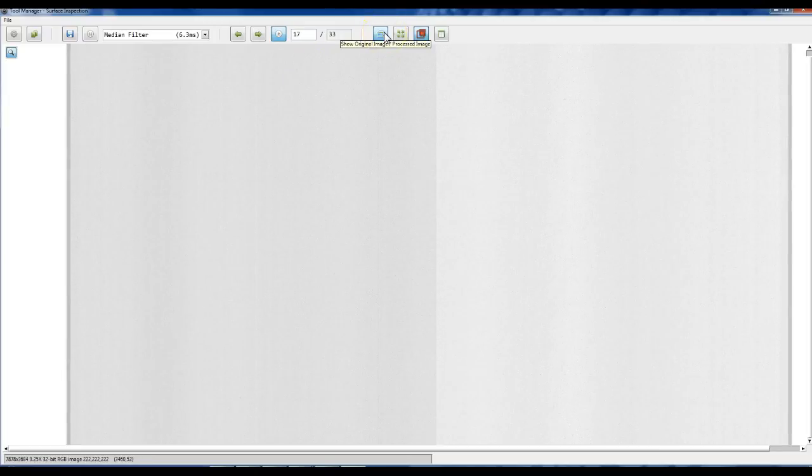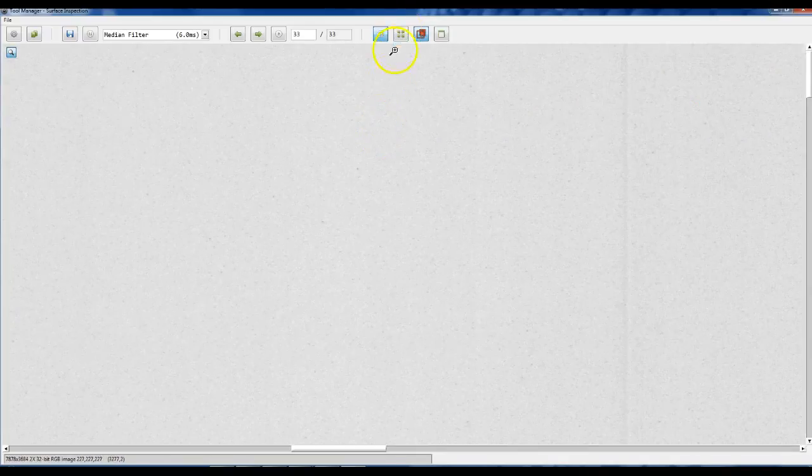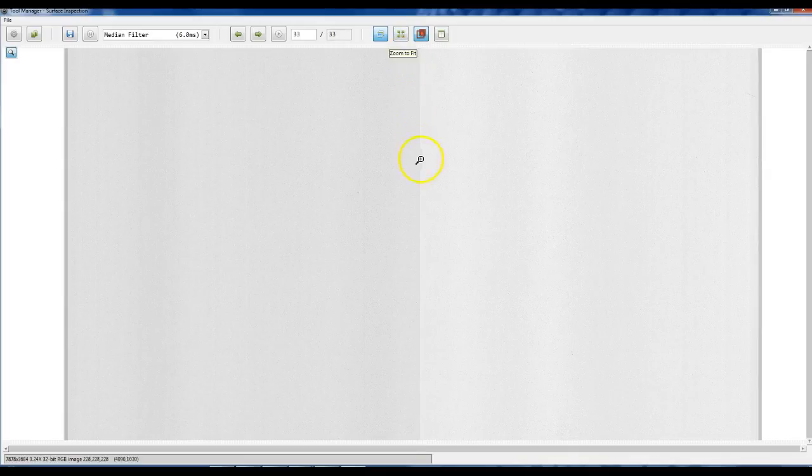This button here toggles if you have any filters. If you're using any filters, it toggles between the original image and showing the image after image processing has been done. Zoom, this button zooms to fit, so if you're zoomed in on an image, if you click this, it'll zoom back out to give you the best possible view of the image.